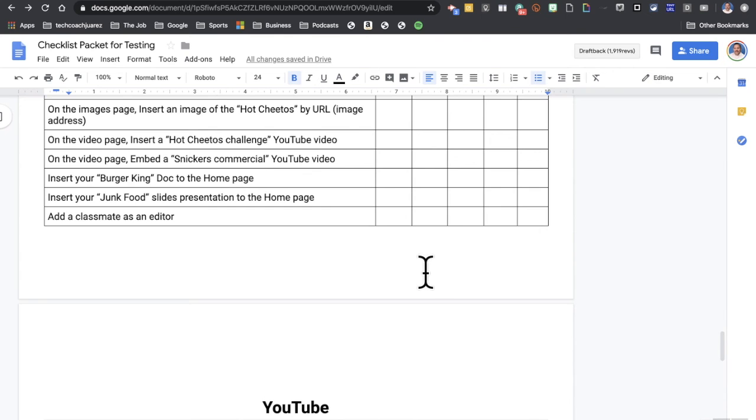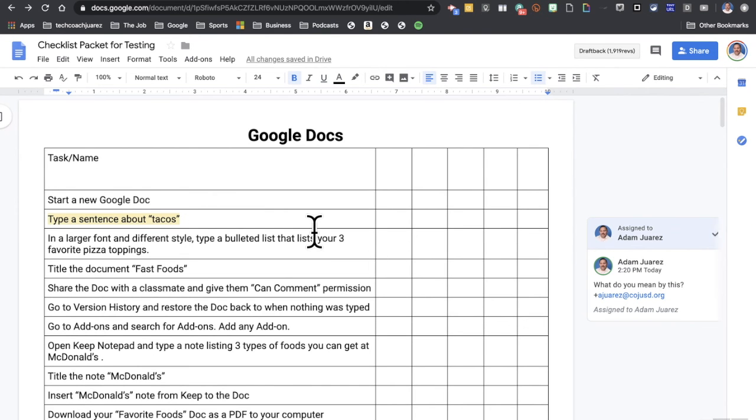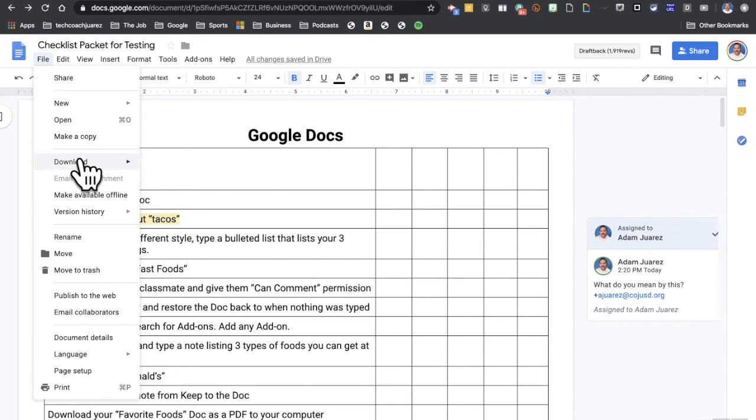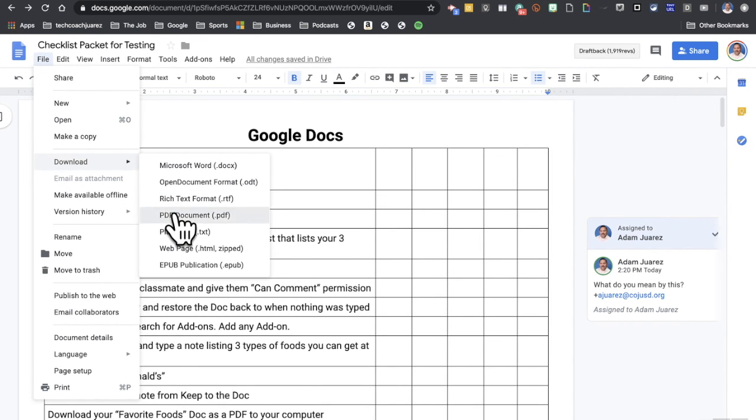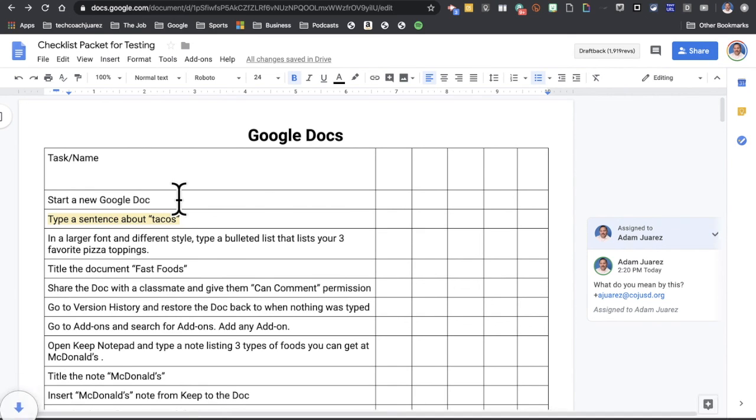Next thing on our list is to download as a PDF. So if you don't want people to manipulate your doc, but you want them to have access to it, a PDF is a good idea. To turn this doc into a PDF, I go to File, go to Download as PDF, and then in a second it will begin downloading my doc as a PDF. It'll look different based on the device you're on, whether it's a PC, a Mac, or a Chromebook.